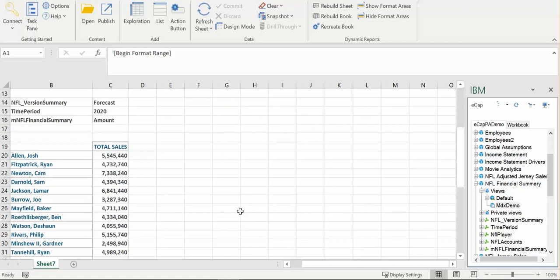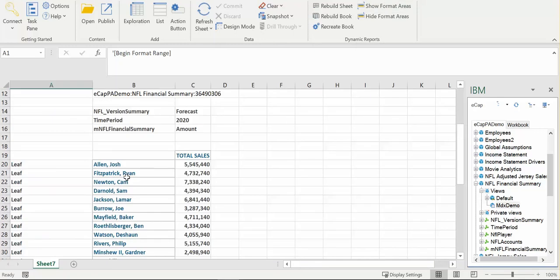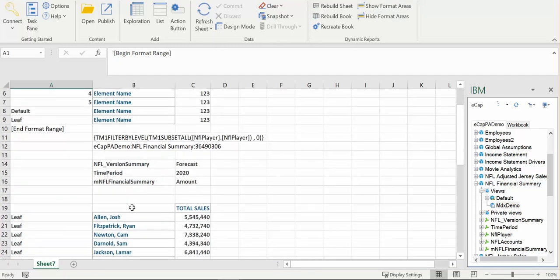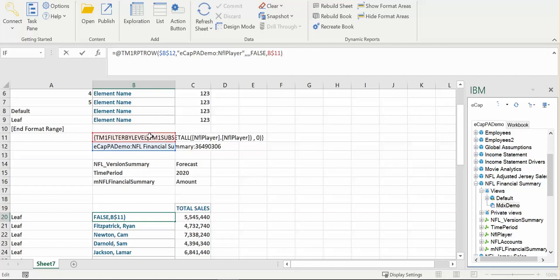And you'll notice that when PAx creates dynamic reports, it likes to hide all this formatting above, so we can only see up to row 13 and starting at column B, but I will just show format area to show what's happening in the background. So this row, if we go into the formula bar, is being populated based off of this MDX code in cell B11. But if we want to change this to whatever we would like, we can just update the cell.